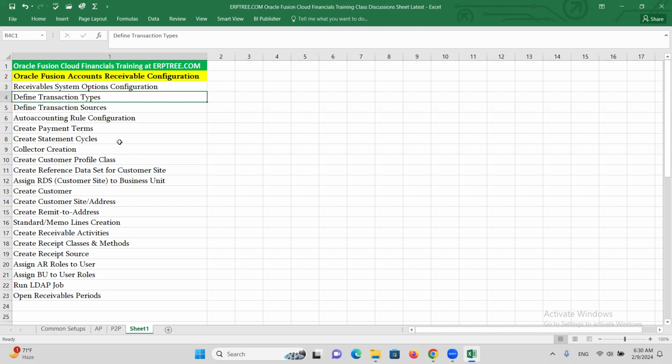Transaction types we have to create. Transaction sources we have to create. Auto accounting configuration, the system can partially complete. The remaining we have to complete. But we are going to remove everything and redo it so that we can understand the concept of auto accounting. The remaining all we have to create. Here, another setup, receivable activities, the system also creates. That also we will see how to create for our understanding.